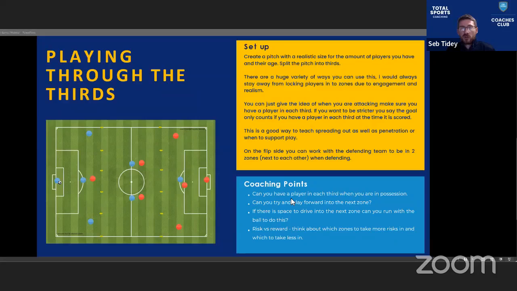Now, this might come down to you as a coach. You might want your defenders dribbling out and taking one-on-ones. That's fine. But it's a way for players to start to think about risk and reward. And this is where you can put it onto the players to say, what do you think are the most risky areas to do certain things? And what would you do in each area? And they can come up with little principles about what they want to do.